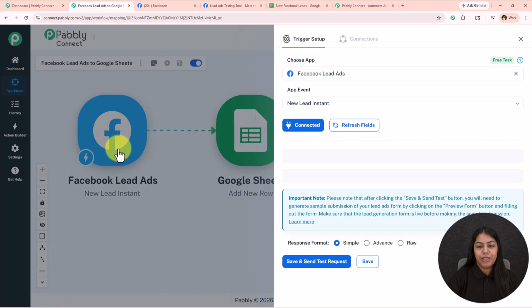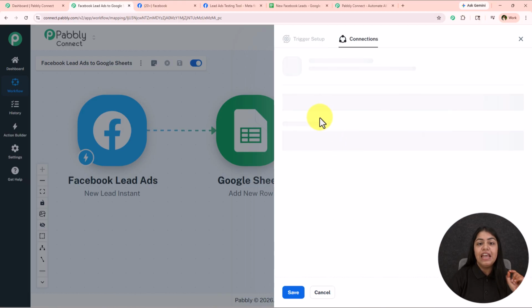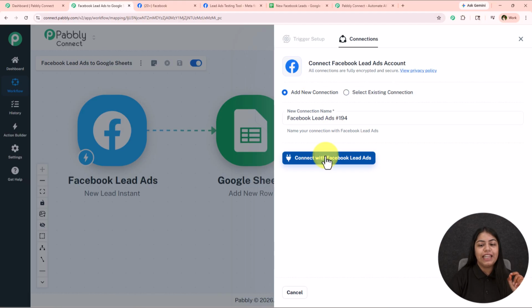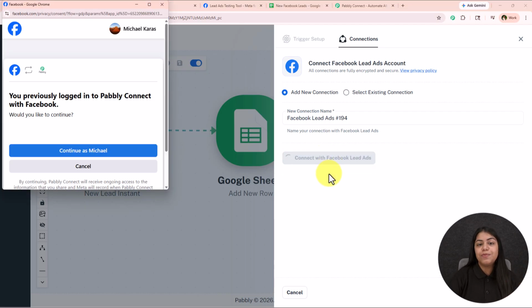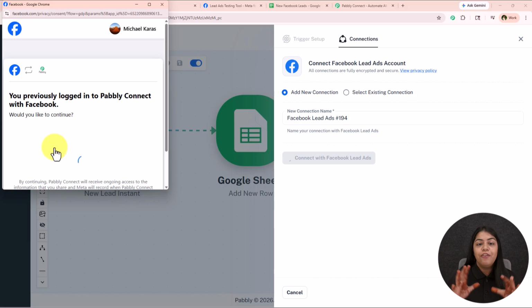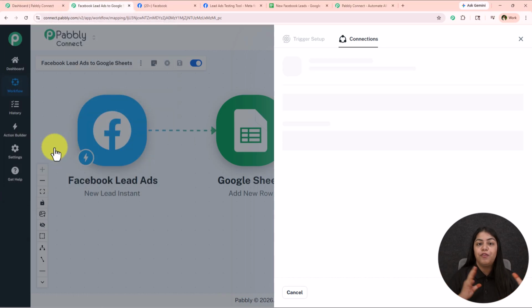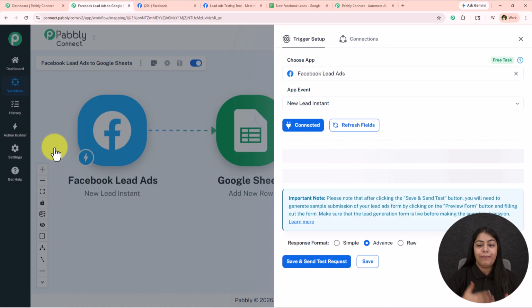So open this Facebook lead ads, and now you just have to click on this connect button. Now go to add a new connection and then connect with Facebook lead ads. You have to make sure that your Facebook account is logged in before starting with the automation. If not, first log in and then click on this continue button. Once you click on this continue button, your Facebook lead ads will be connected with Pabbly Connect.